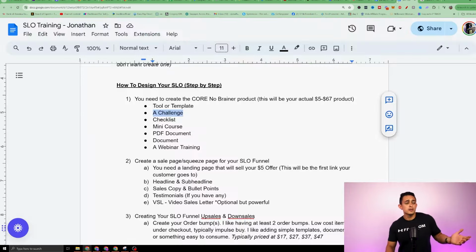And not only that, you can also use this to create your checklists and your documents and all that stuff, okay? So definitely use AI. It's very powerful, not only just to create a challenge, but for multiple things online, okay? So really try to utilize that.